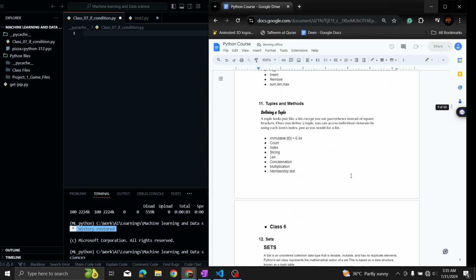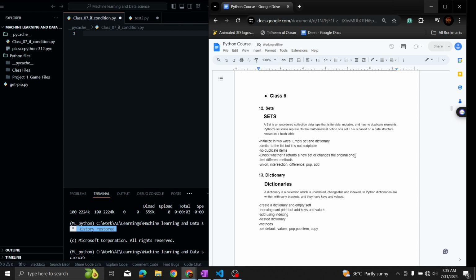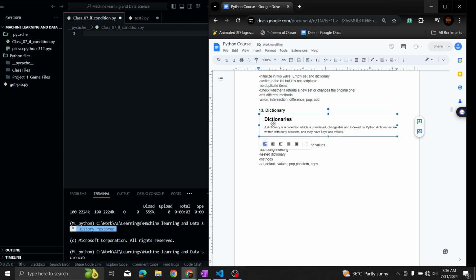In the last class, we studied sets and dictionaries, where I defined sets and also showed their methods. Same for the dictionaries, I showed you some examples of the methods.